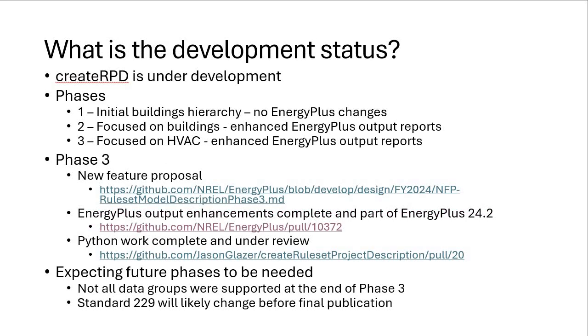The development status is a difficult slide to create for a video that's going to be on YouTube for probably a year or two, since it's going to be out of date and very inaccurate soon. Today, early September 2024, we are almost finished with the third phase of work for createRPD. The first two phases mostly focused on the building envelope and internal loads parts of the data model, with just enough HVAC information to help classify different zones. Phase 3 work was pretty much all about HVAC.